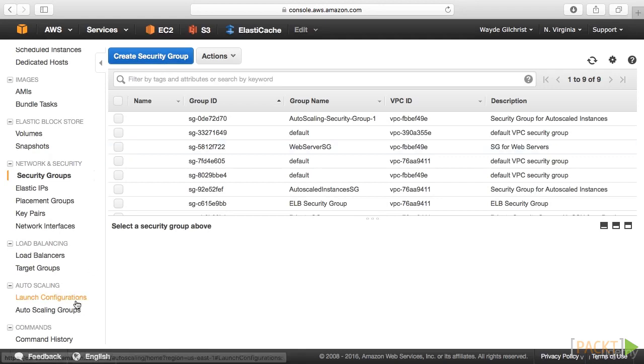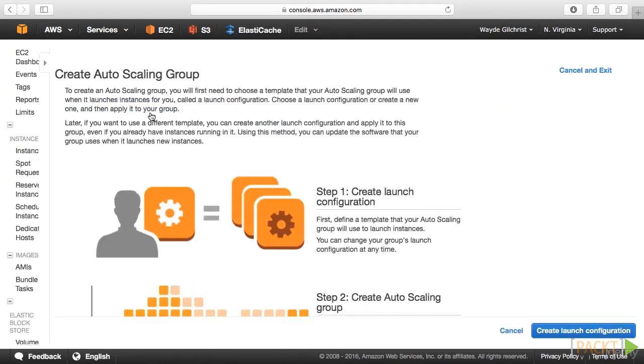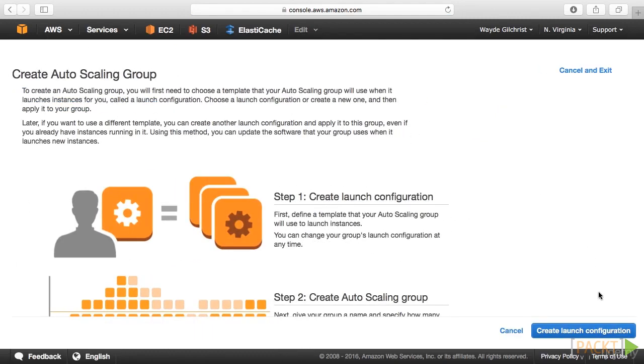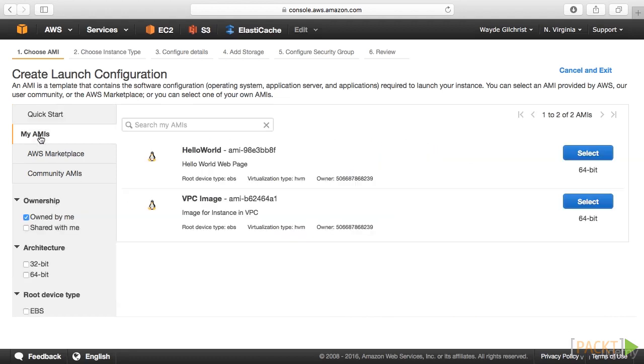Now let's go create our autoscaling group. Click on Autoscaling Groups, Create Autoscaling Group, Create Launch Configuration, and then I'm going to pick one of my own AMIs with just a basic web page.